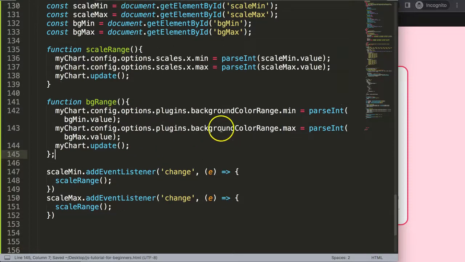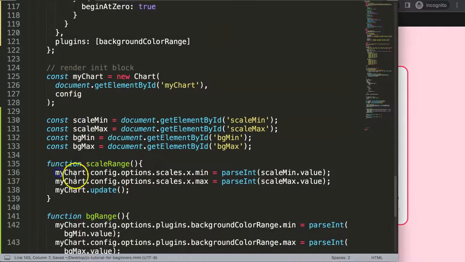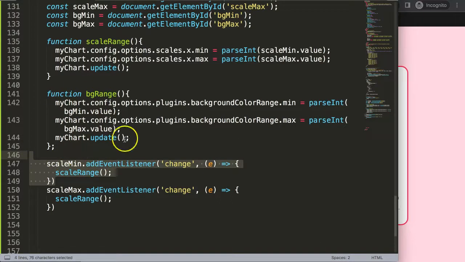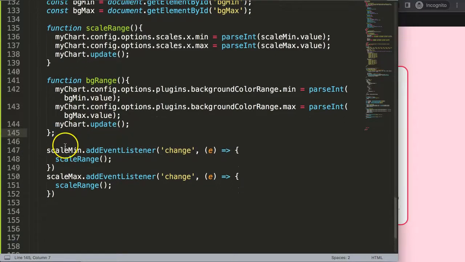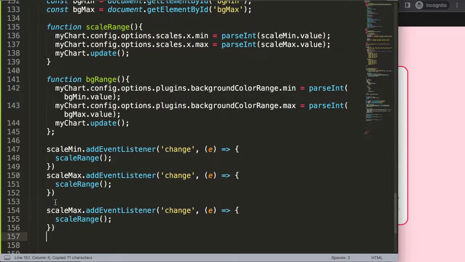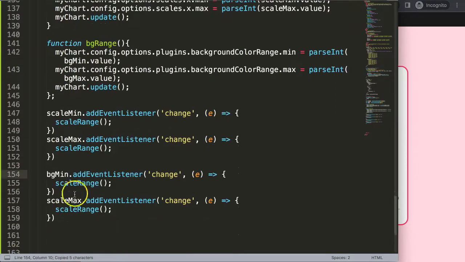Then let's see, do we have it as expected? I think we're done here. Oh sorry, no, of course not. The reason why is I forgot to create an add event listener, because right now we didn't trigger it yet. So what I'm going to do here now is we can just copy this, paste, we'll make two, scale min and max. I want to say here now bgmin for that. And this will trigger not the scale range, no, it will be the background range. And then here, bgmax will be the background range as well.